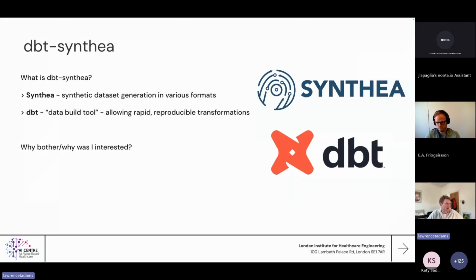So what is DBT Synthea? I think most of us know what Synthea is. It's a tool to generate synthetic healthcare data. You can set it to go in various output formats such as FHIR or CSV, which we use. DBT, I think we all know now as well, is a tool to help orchestrate SQL transformations for modeling and testing data.